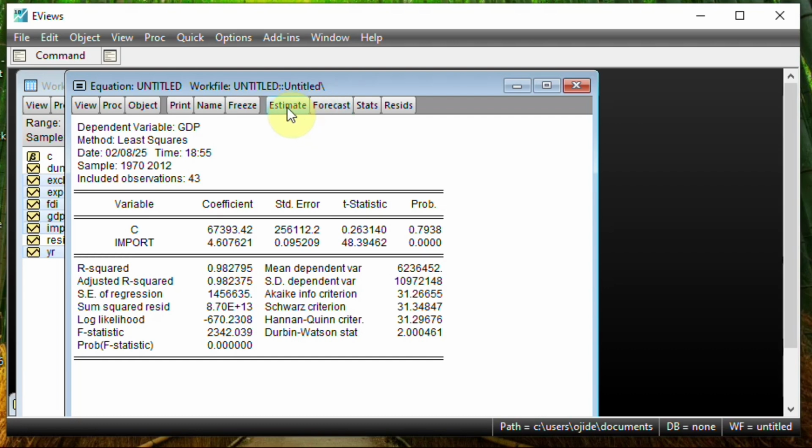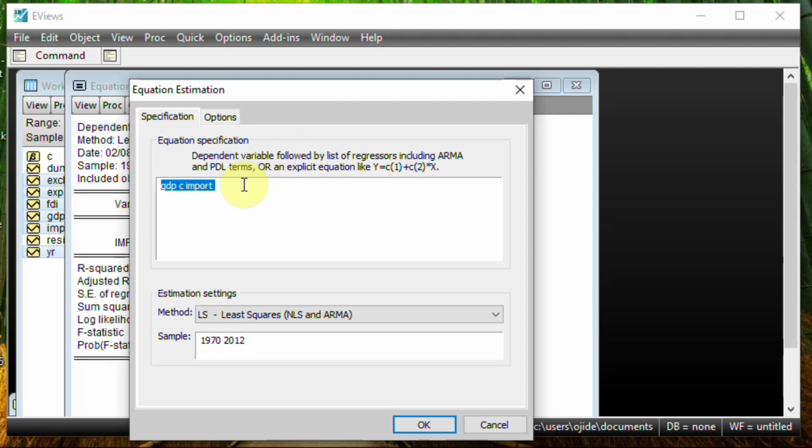Now, having shown you that, let me quickly do multiple regression. To do multiple is simple. Just add the next variables that you want to include.